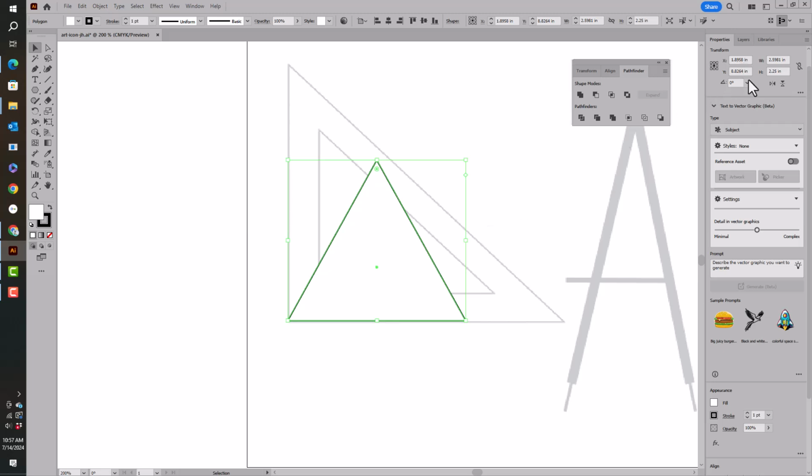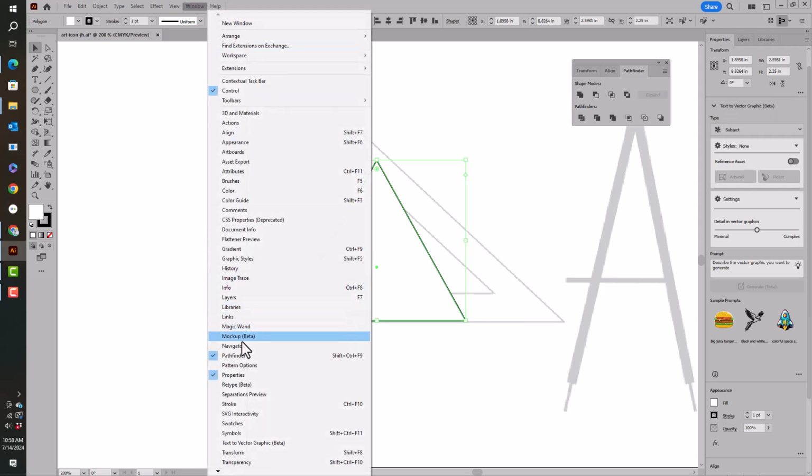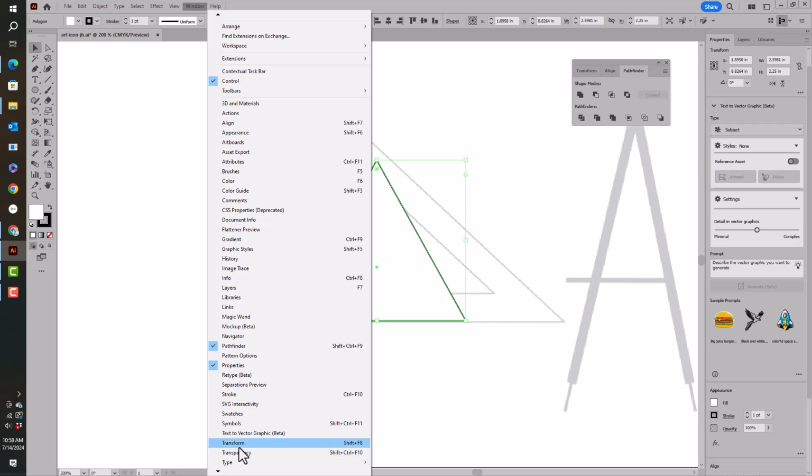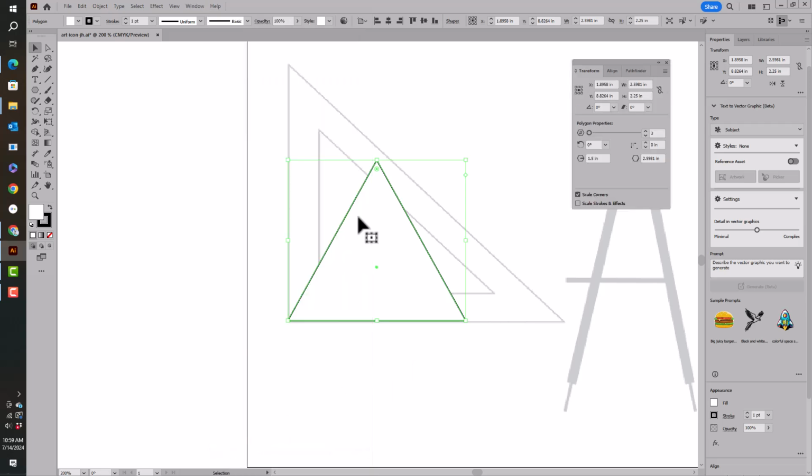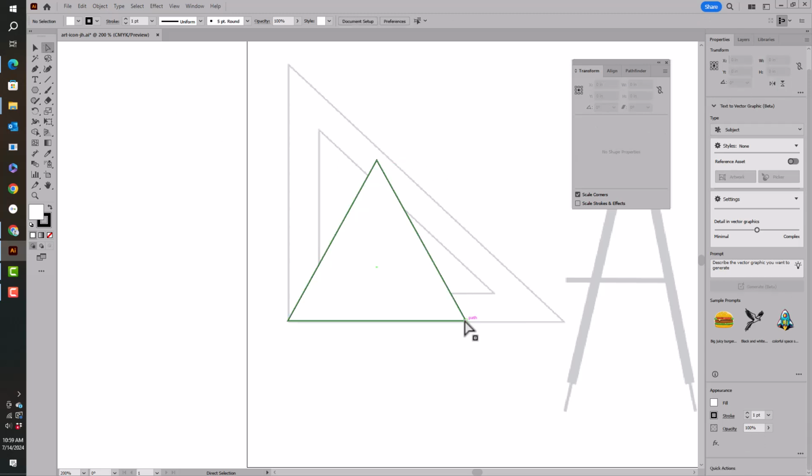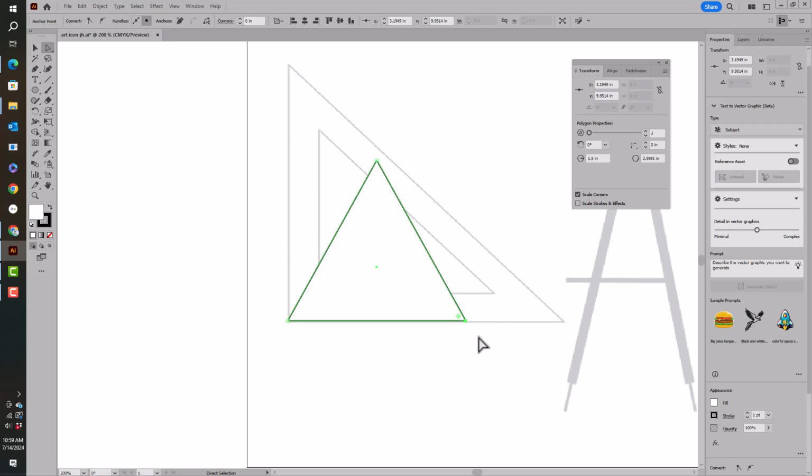Looking at the transform panel, review the available options for your triangle. You'll get the same box if you go up to Window and select Transform Panel. In the tool panel, choose your Direct Select tool. Click off to the side to deselect everything and then select only the bottom right corner of your polygon.